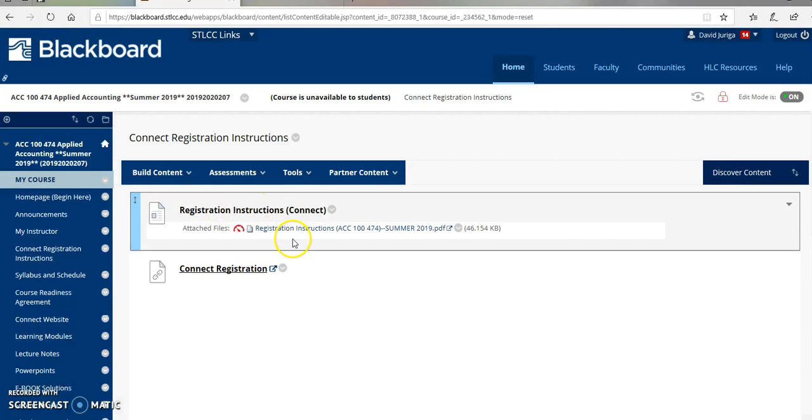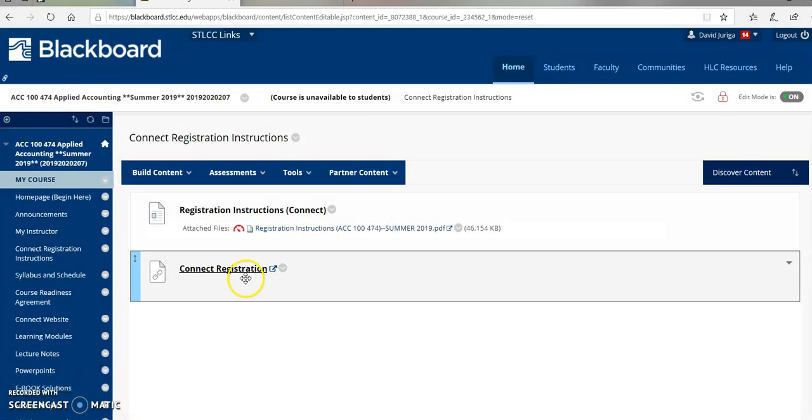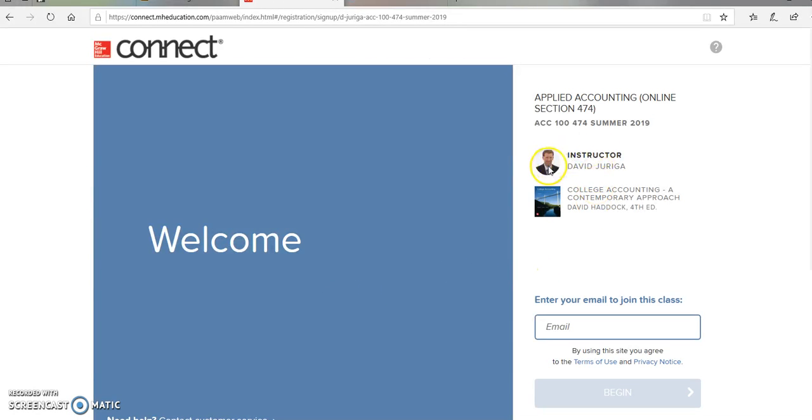All right, so then once you've gone through that, the next thing is very important, it's the Connect registration. And what you'll do is you simply click on the registration instructions. It walks you through what you need to do. And just for your convenience, if you click this, I'm going to do it right now. If you click this where it says Connect registration, you'll notice it'll take you right to the website. You should see my picture.